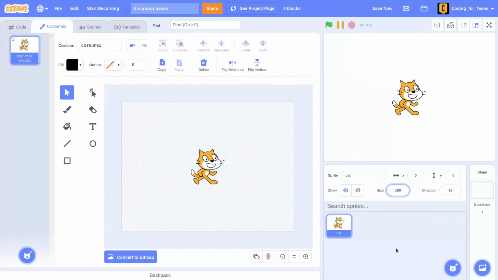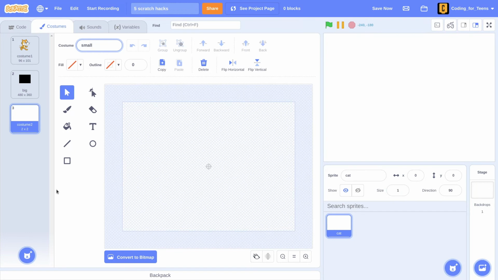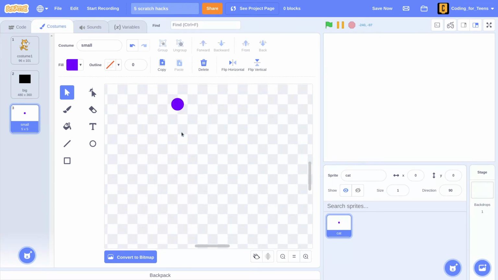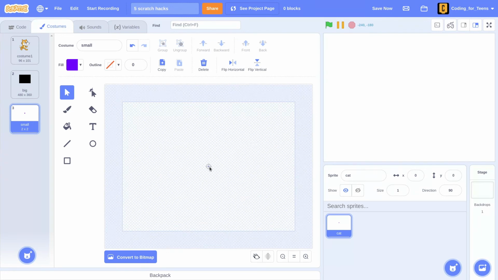Regularly, there's a size limit. However, you can bypass this by making one costume with a really small shape, size it this way, and you can go back to the original costume.